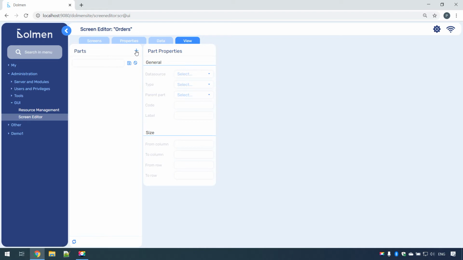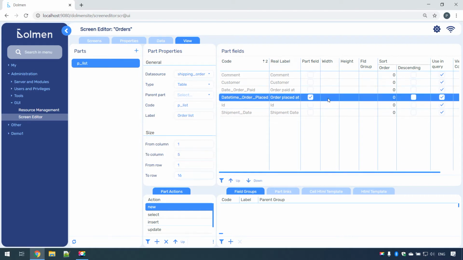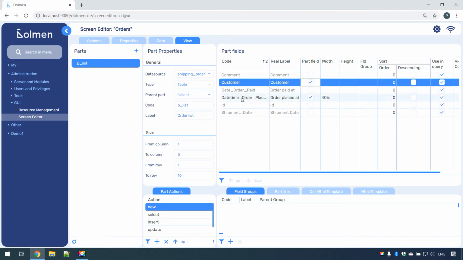Now to the View tab. The first part is the order list. It is on the left side of the screen, in columns 1 to 5 and full height. I'm gonna select fields I want, arrange fields, and sort the order list on the date on which order was placed.